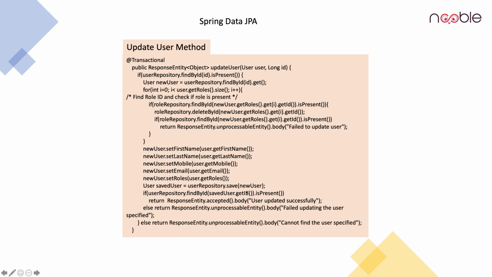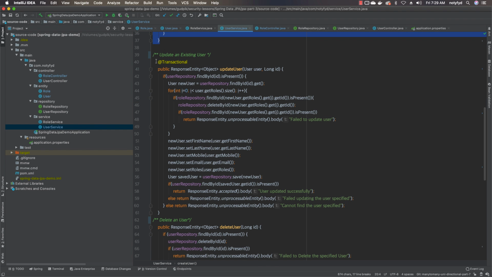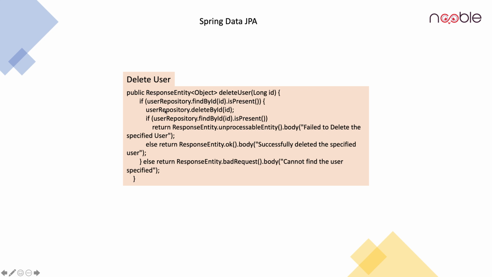Now let me open IntelliJ and show you the code over there. We have written the same code. Now let us go and check for the delete user. Fairly straightforward. You are using the find by ID to check whether it is present. If it is present, you are going to delete it. The same code you have written over there. And again, we will cross check whether it is present. If it is present, we are returning fail to delete, because our intention was to delete the user. And if it is not present, we will be returning successfully deleted the specified user.